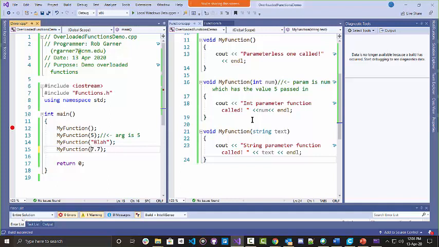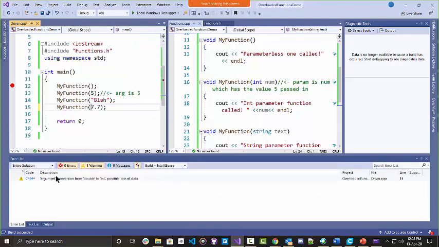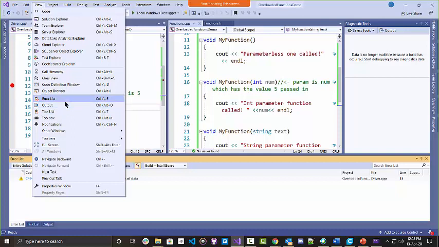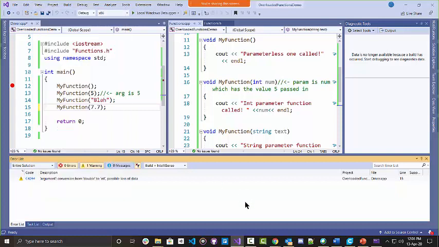Interesting. Those errors may have been a warning. In fact, I think I get a warning here too. Argument conversion from double to int, possible loss of data. Did anyone get that warning? You may look under your error list. If you don't see your error list, go to View and pick Error List. Yeah, the data loss was the 0.7.